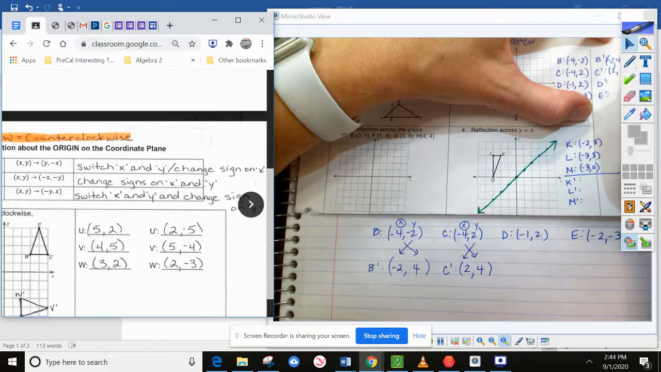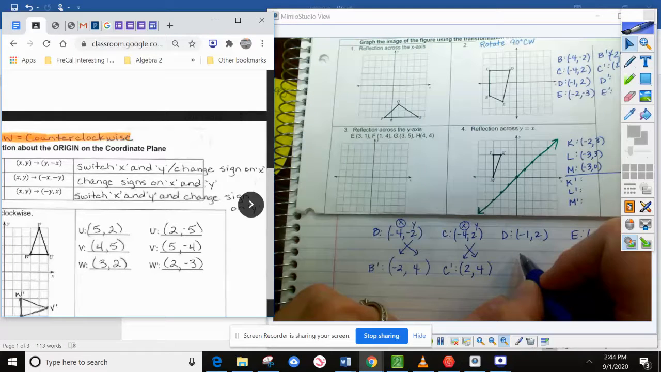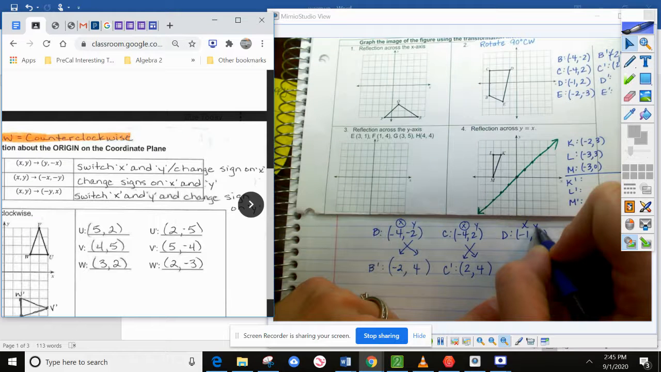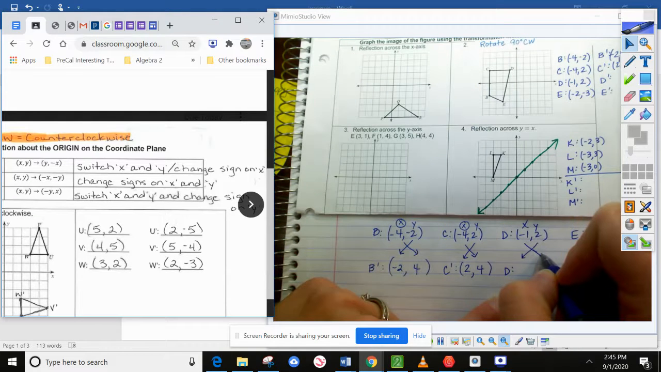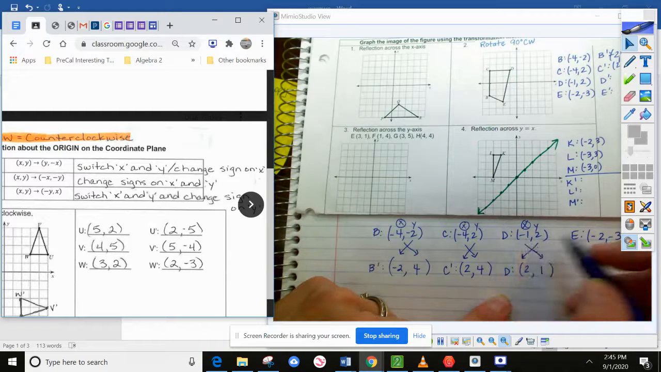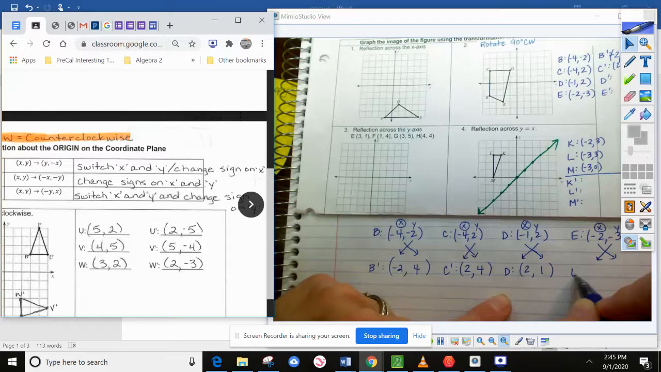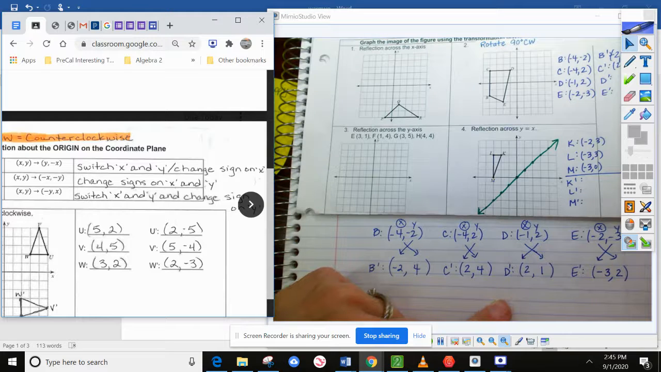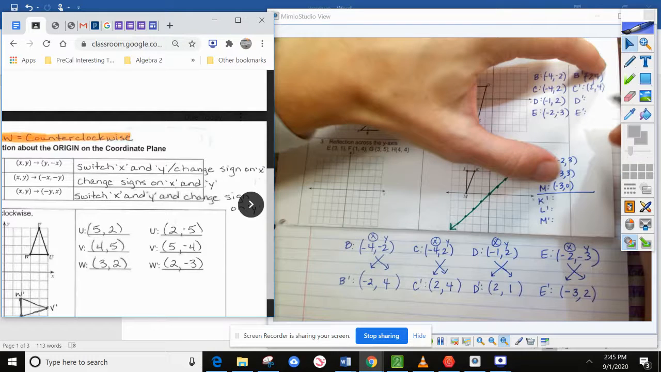With D prime, switch spots on X and Y, change the sign on your original X. So that becomes 2, 1. Notice I'm not changing the sign on Y, only on X. And then the last one, for E prime, we will make this -3 and then change the sign on that X to make it a 2. Now that we've got all the coordinates, let's go over here and plot it to see what happened.